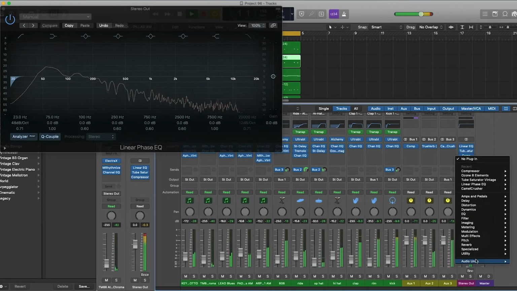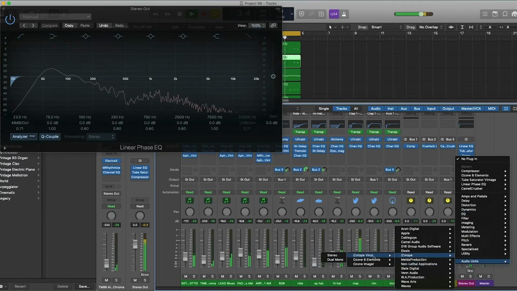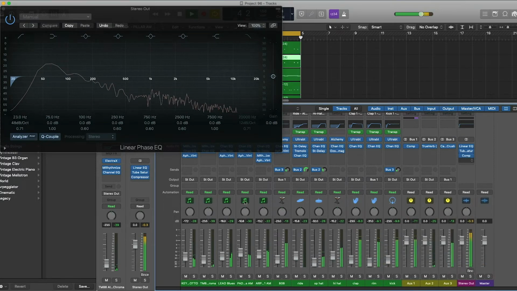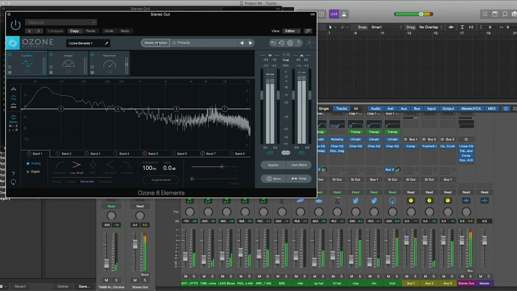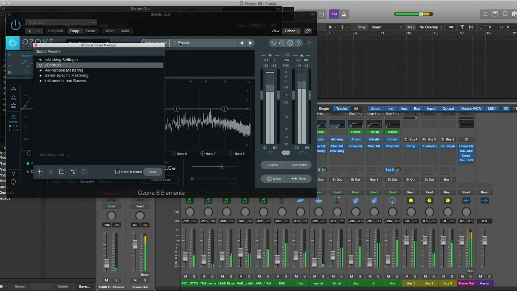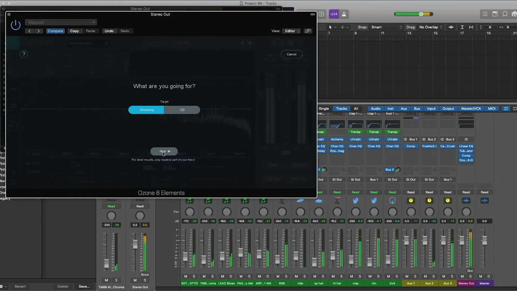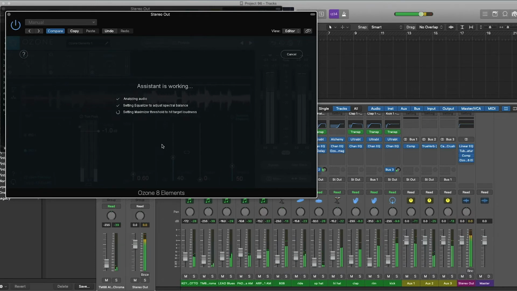And the last thing you're going to do is add a limiter onto your track. You can just use the stock adaptive limiter in Logic Pro. I have this iZotope Ozone 8, whatever it's called, plugin. It's basically like an automatic mastering, so it's pretty easy to use. I just like using this thing. Definitely recommend getting it. And I'm just gonna go through the automatic assisted mastering thing.